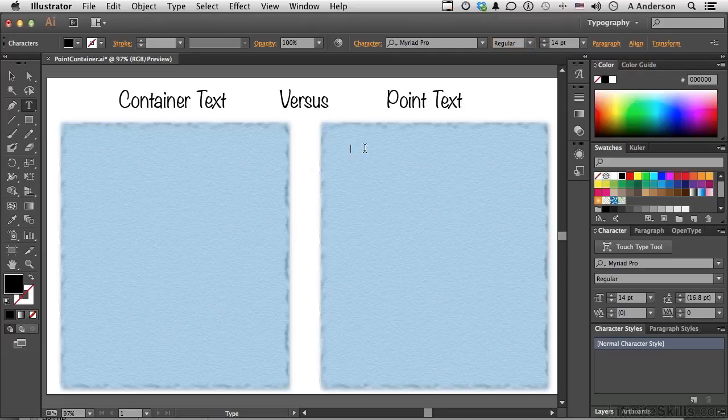Let's just come down here and click again and start typing. The quick brown fox jumped over the lazy dogs. Now the last word in that sentence is back. All the letters of the alphabet. The quick brown fox jumped over the lazy dog's back.